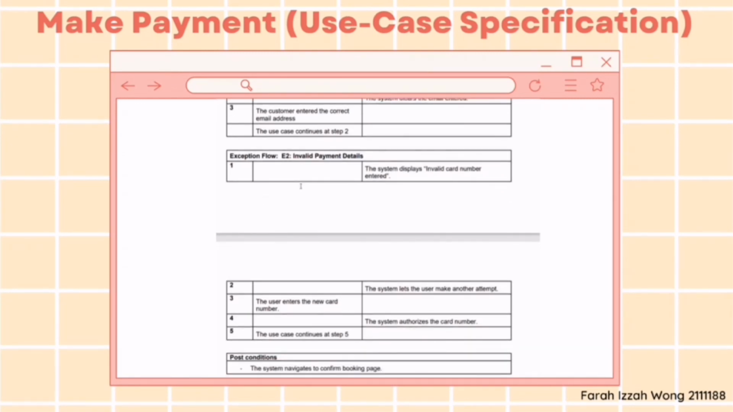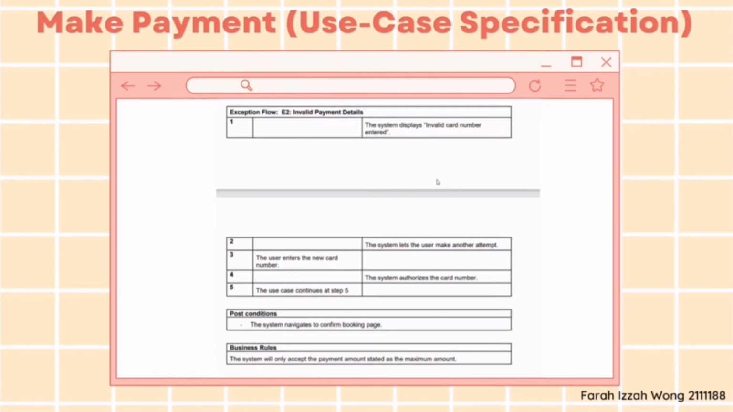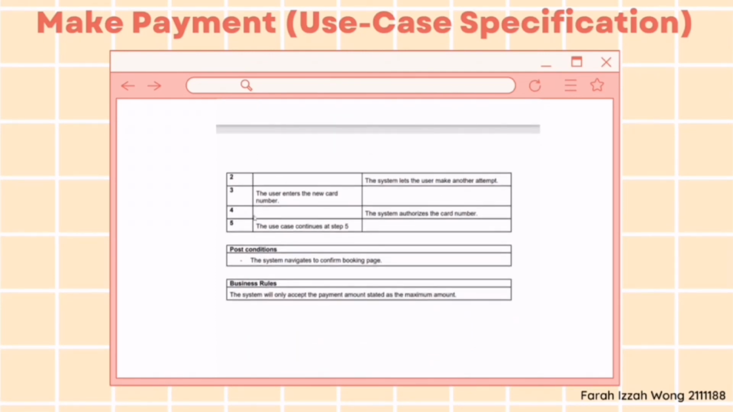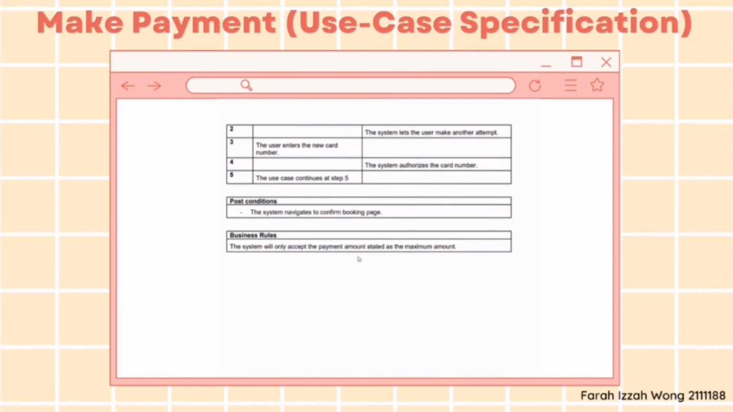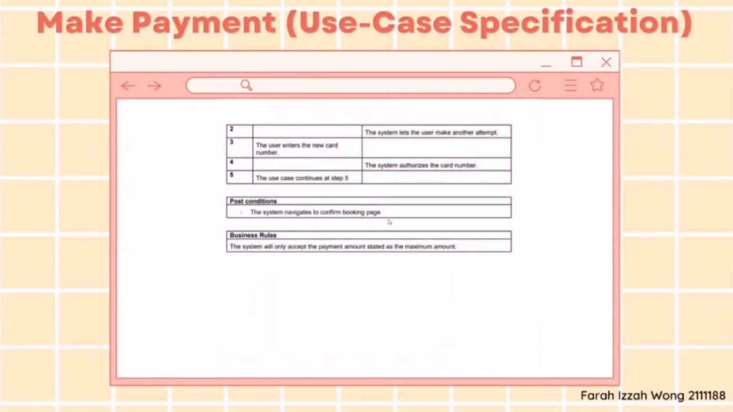Then for exception flow 2, invalid payment details, the system displays invalid card number entered. The system lets the user make another attempt. The user enters the new card number. The system authorizes the card number, and then the use case continues at step 5. And then the postcondition: the system navigates to the confirm booking page. The business rule is that the system will only accept the payment amount stated as the maximum amount.